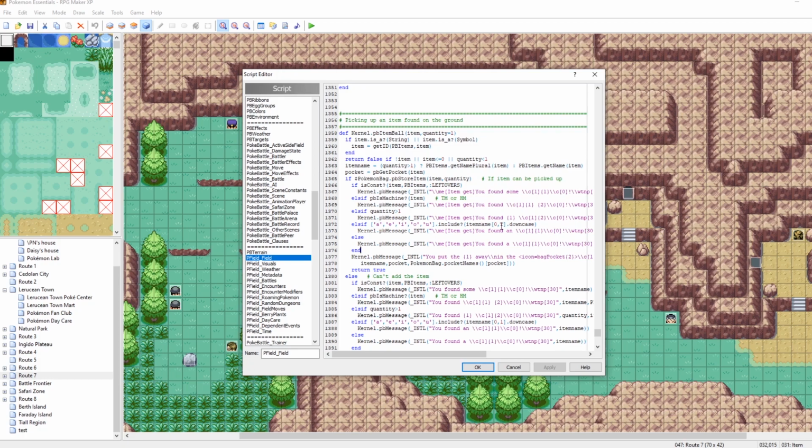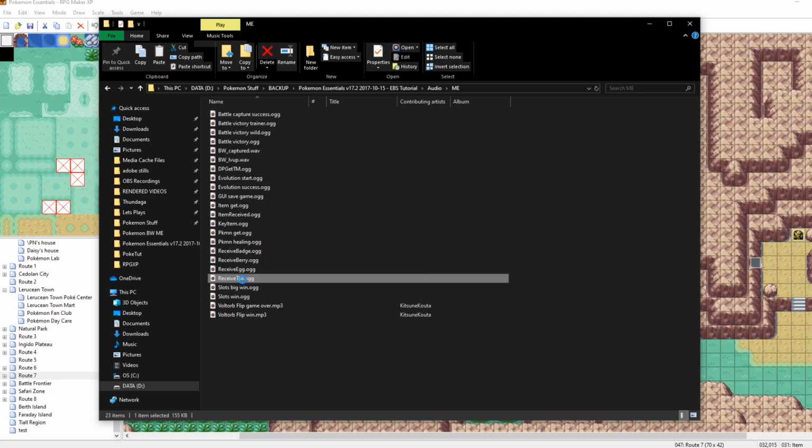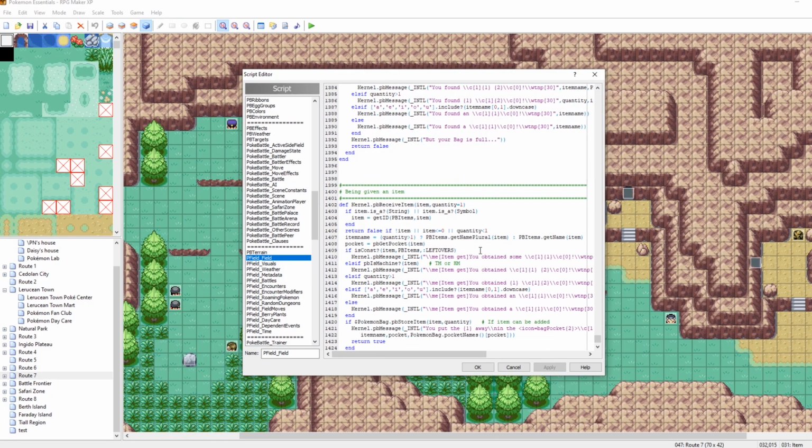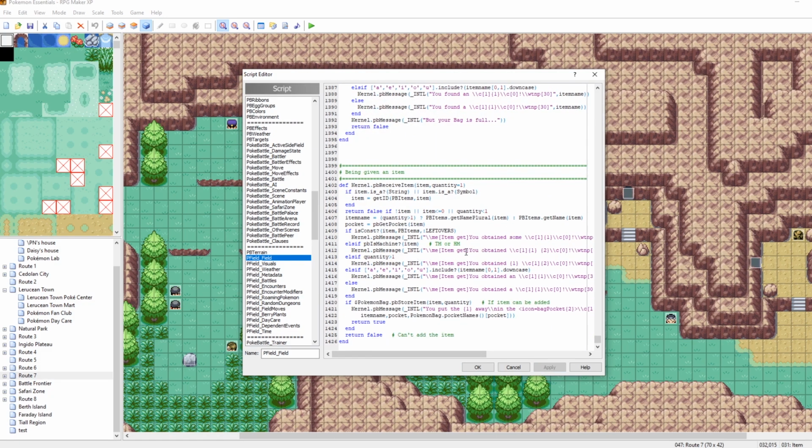I really like the sound effects for when you pick up a TM. So let's go into our game folder, and what was it? It was receivetm.ogg. We really only need to type in receivetm here because it's in our ME folder. So let's go back to our game, and when we pick up a TM, instead of playing item get, it will play receivetm. And we can do that same thing here for when we are given a TM.